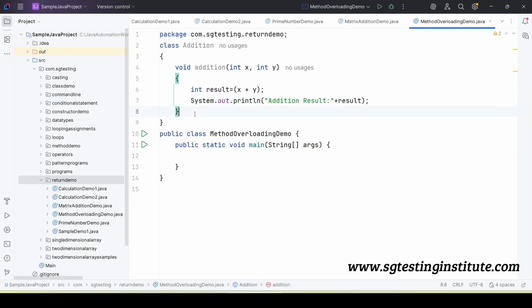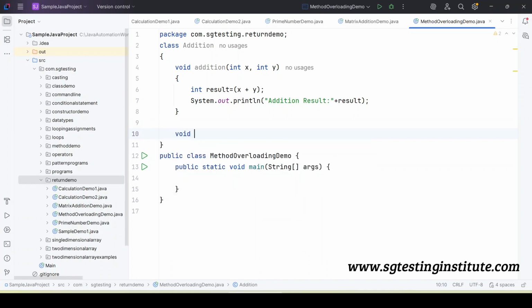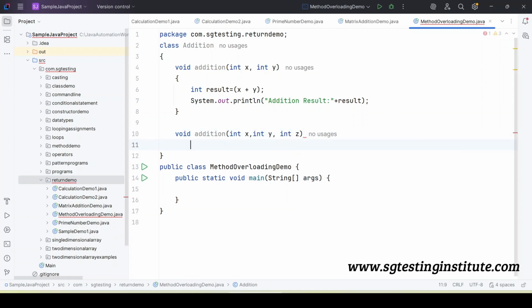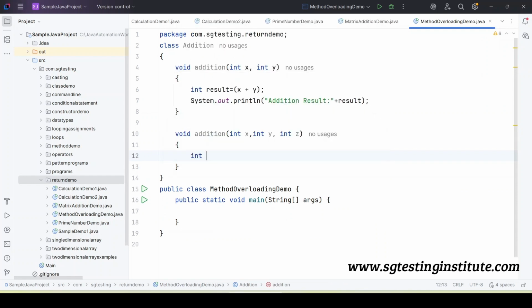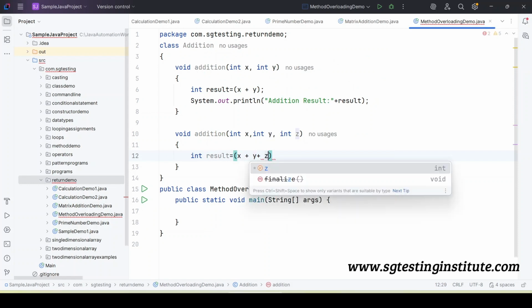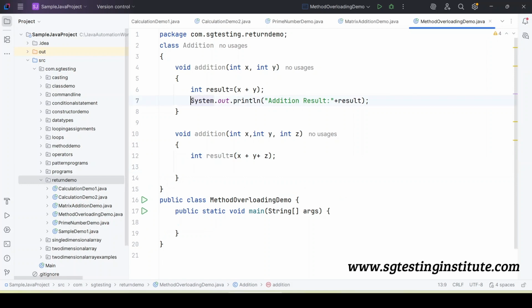Again I need to provide void addition, and I would like to supply three parameters: int x, int y, int z. Based on the three parameters it performs the addition, x plus y plus z. Again we print the addition result.